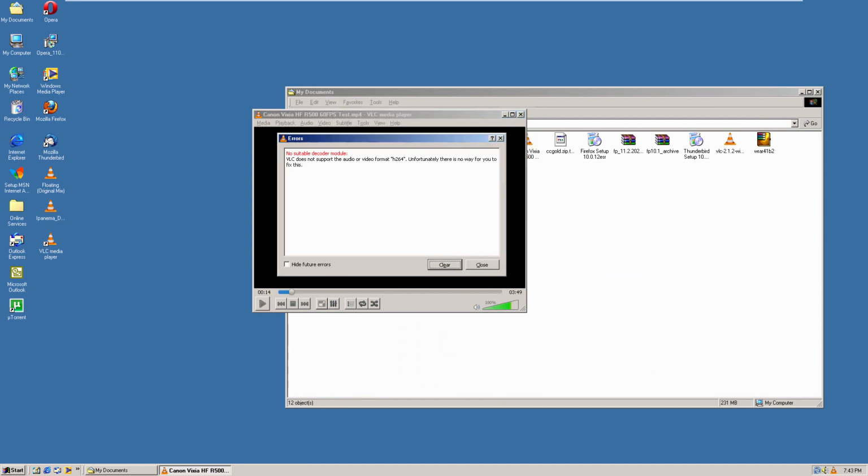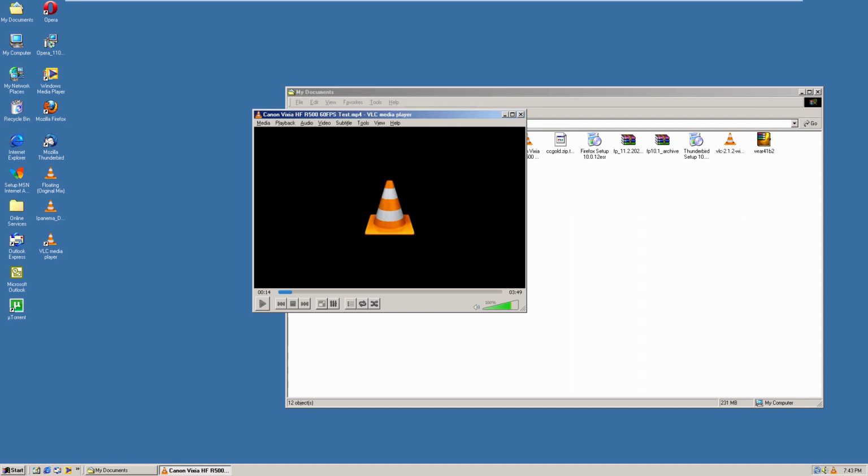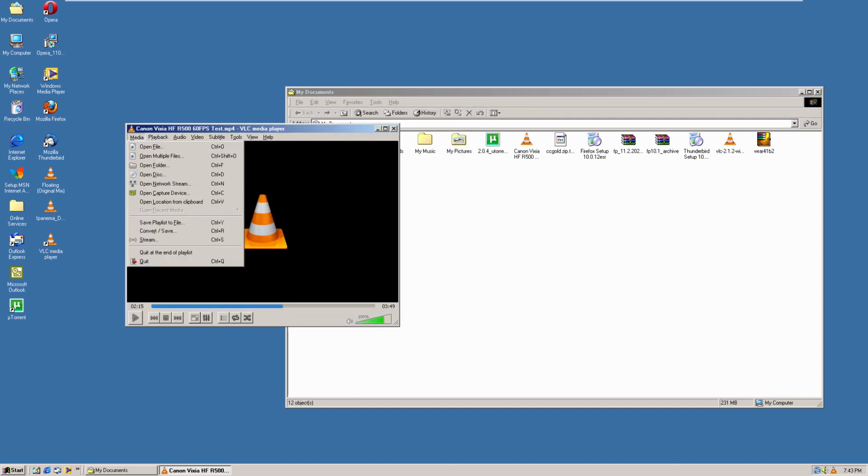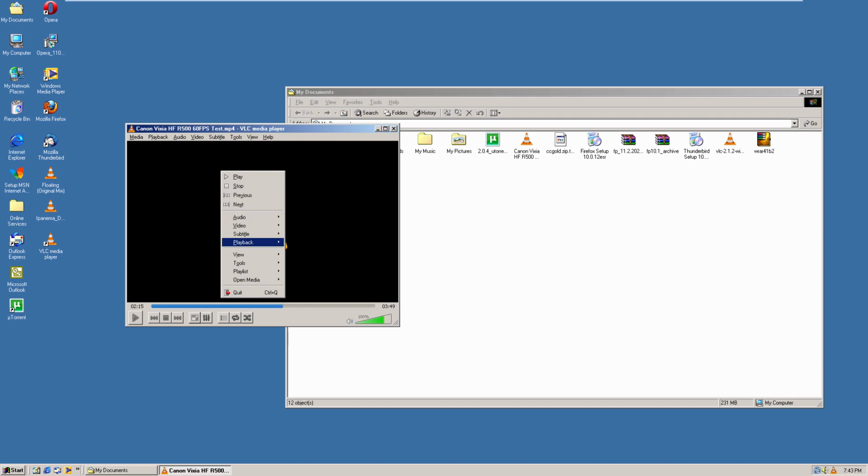Okay, so you can see here, well, first it asked me if I wanted to update the player, which I don't think we can do because any version above this version right here is not supported. But you can see that it says VLC does not support the audio or video format H.264. Unfortunately, there's no way for you to fix this. And I'm guessing that's because it's in 60 frames per second, because I downloaded the 60 frames per second copy.